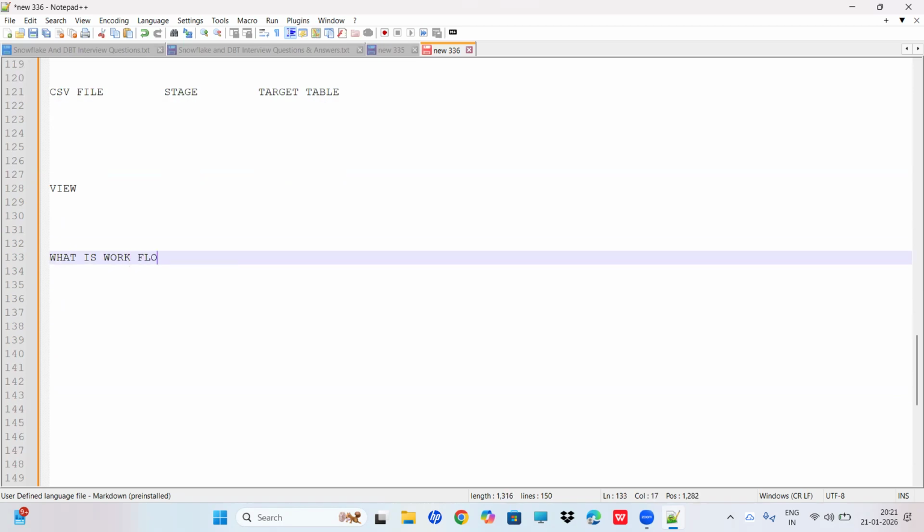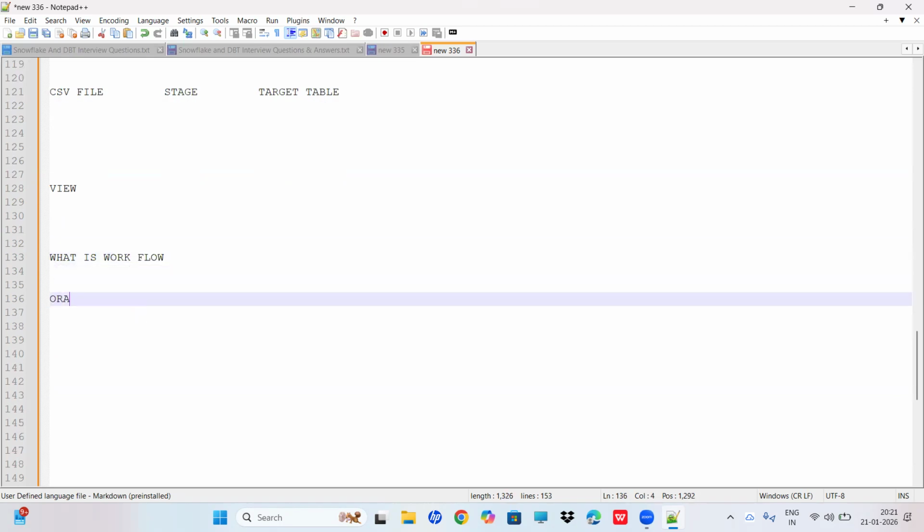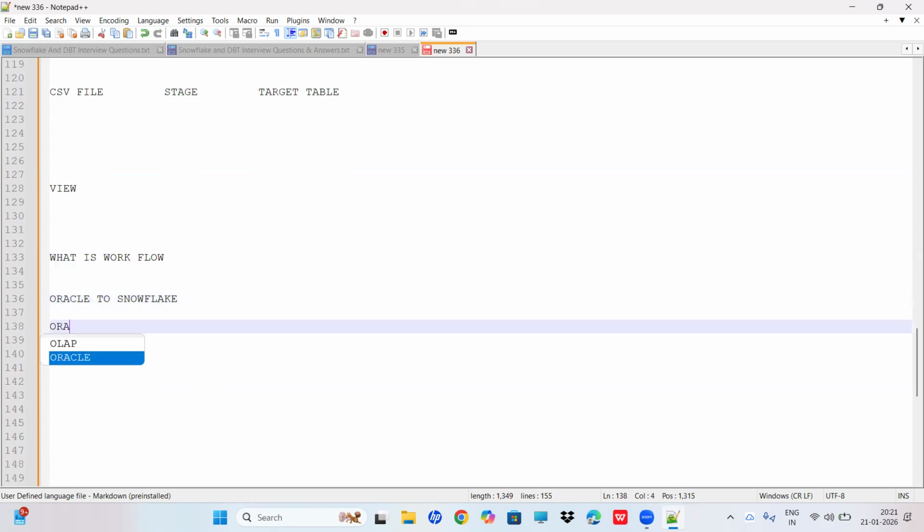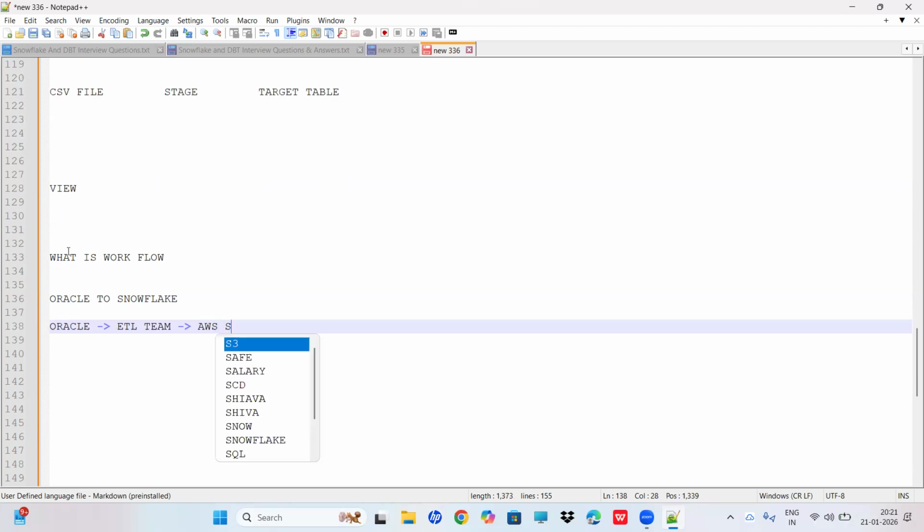What is the workflow? Here we have some tables and data in Oracle, and we need to migrate it into Snowflake. First there will be an ETL team. What they will do is push the data into an S3 bucket, the AWS S3 bucket. Thereafter, with the Snowflake developer, our process will start.